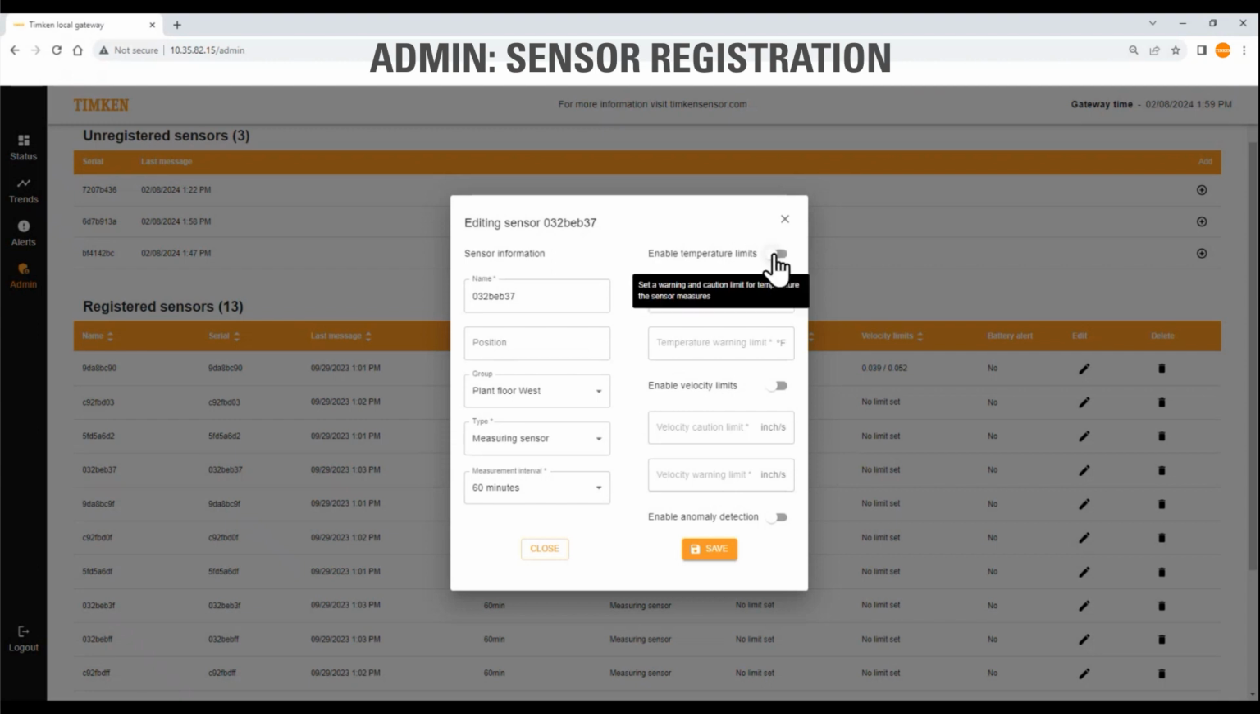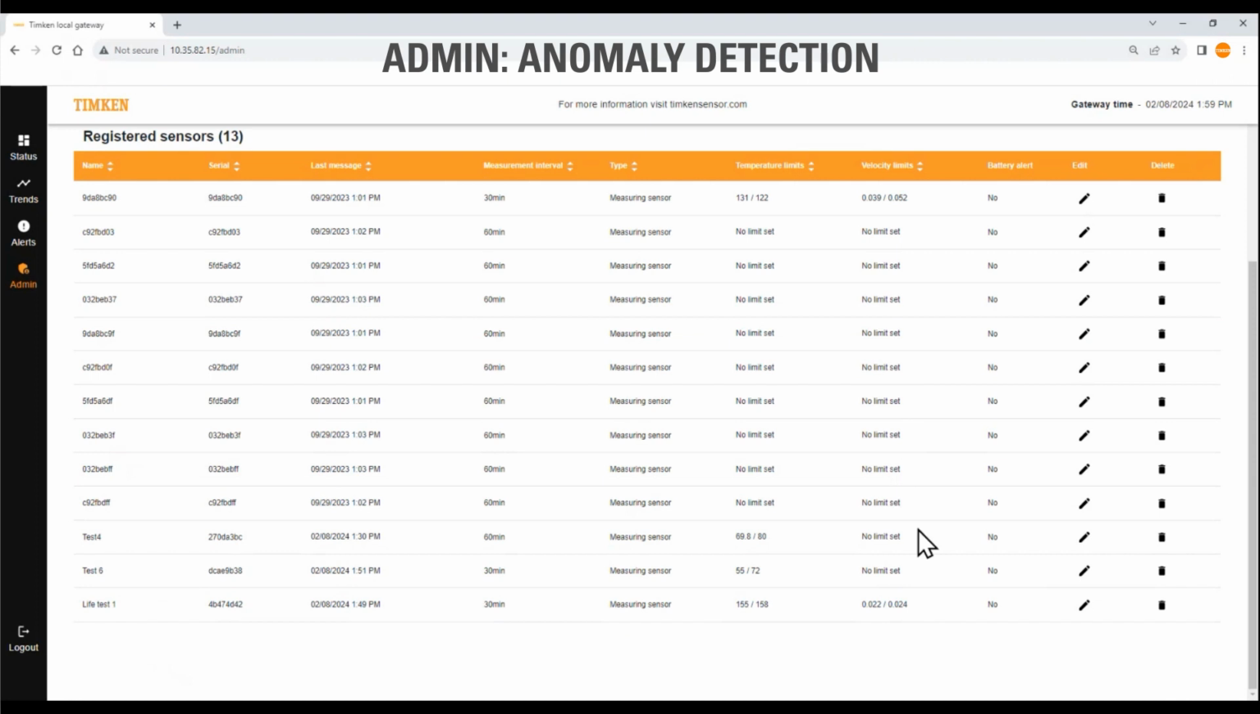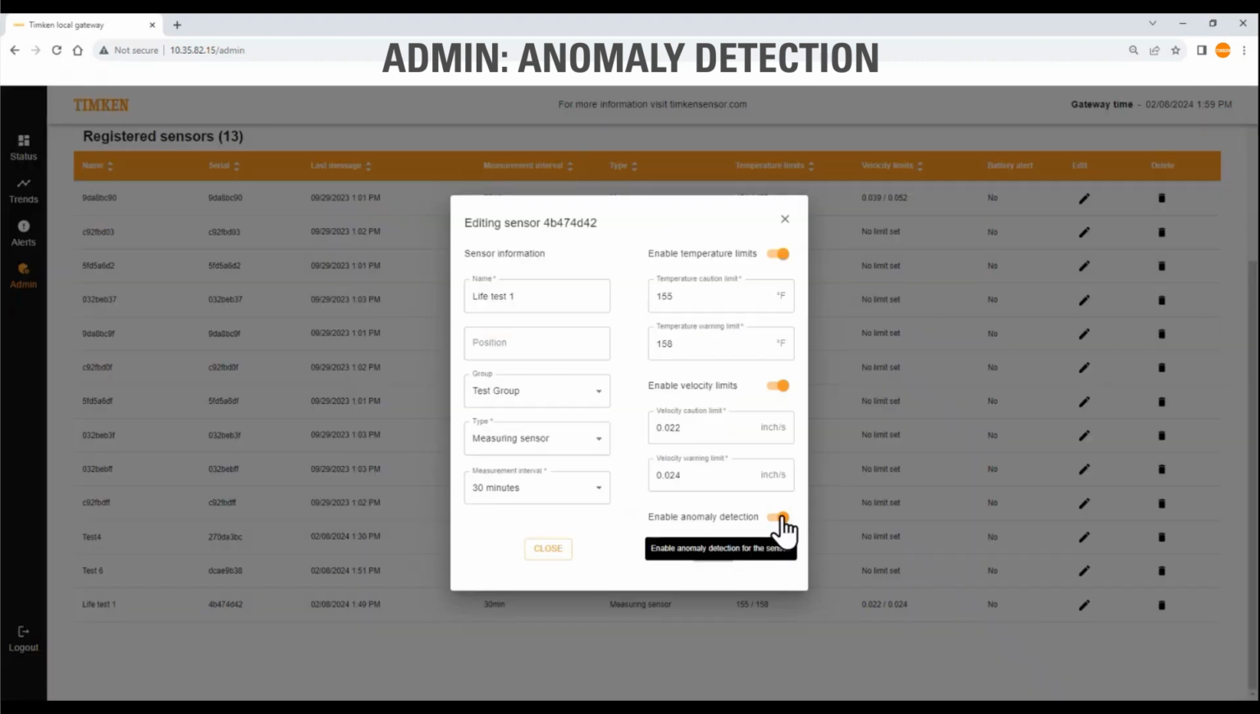To set an alert limit, first use the slide bar to enable limits, then type the desired values into the fields. Caution corresponds to a yellow alert and should be set lower than warning, which corresponds to red. Alert limits are set separately for temperature and vibration. Anomaly detection is enabled with the third slide bar.